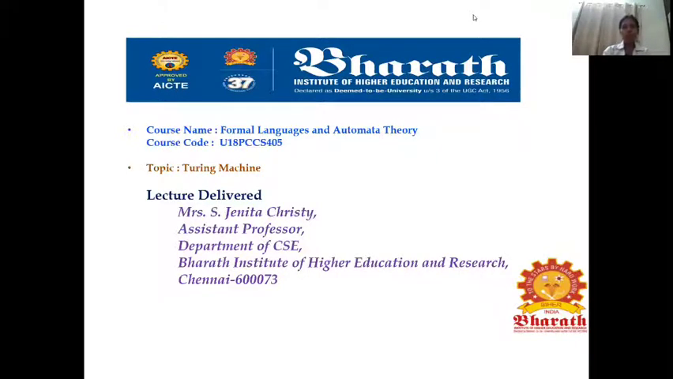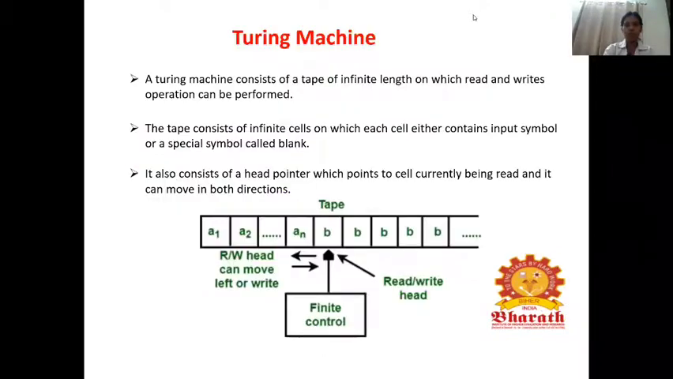Today, we are going to see the topic Turing machine from formal languages and automata theory. So first, we'll see what is a Turing machine.